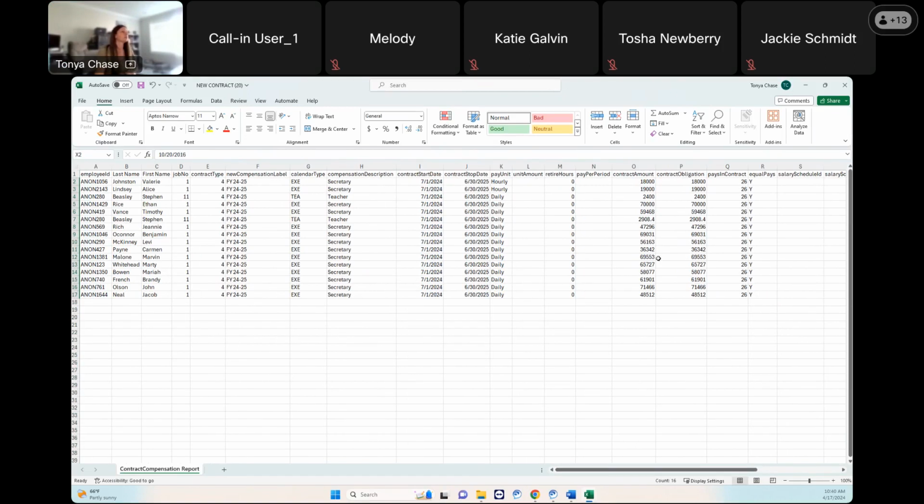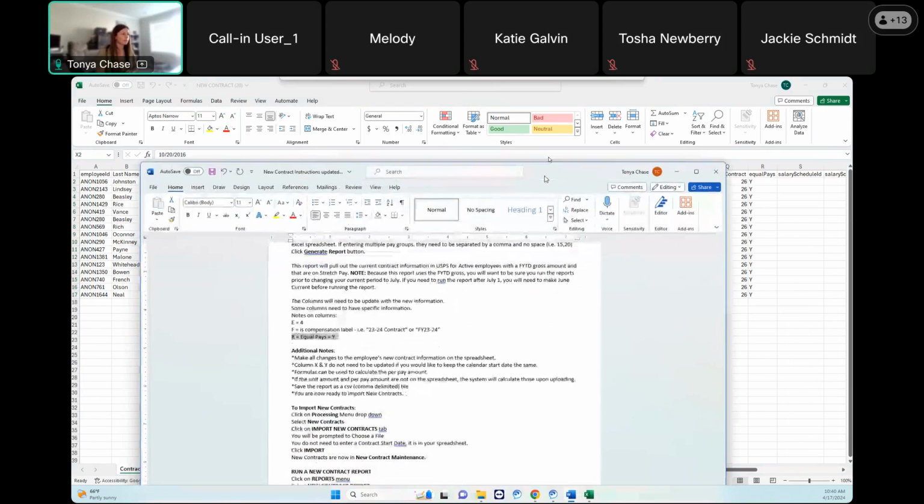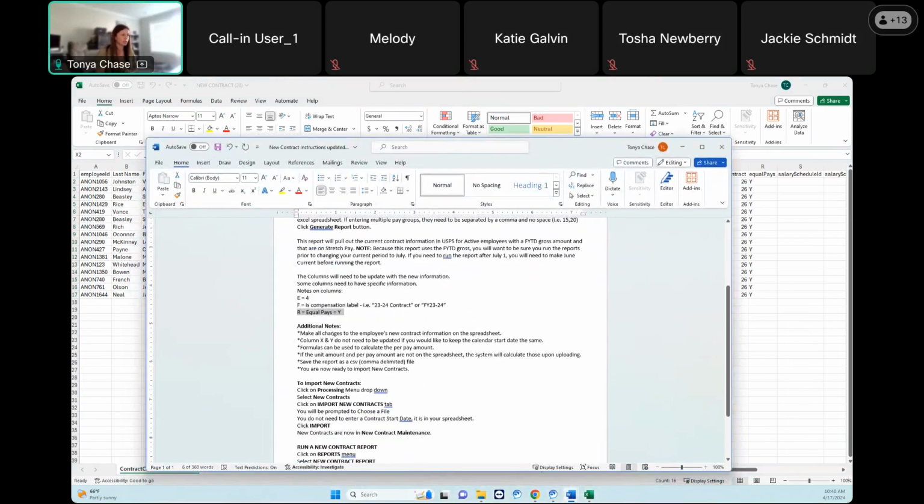Okay. So once you have everything updated, you will want to go back to our instructions here. I do have additional notes on here, other than those columns that have the specific information. It just tells you make all changes to the employee's new contract. Column X and Y do not need to be updated. That's the calendar start dates. That you can use formulas. It'll accept formulas. If you don't put in the unit amount or the per pay amount, it will automatically calculate. And this is an important one right here.